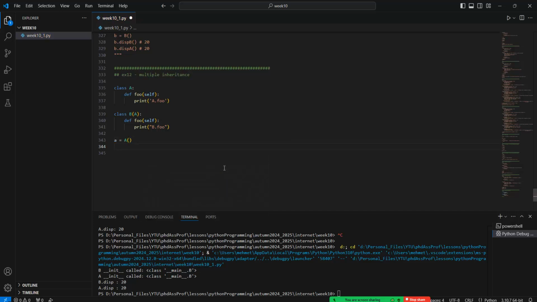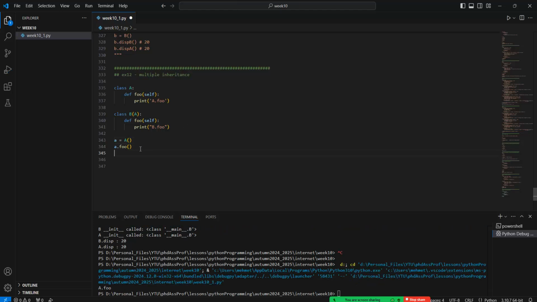A created A, and so A foo is written in here. And so what is the output of this code, Yara? Yes, A foo. And so the B, and B foo is called. What is the output of this code right now? We have two foo in here. What is the output of the B dot foo?